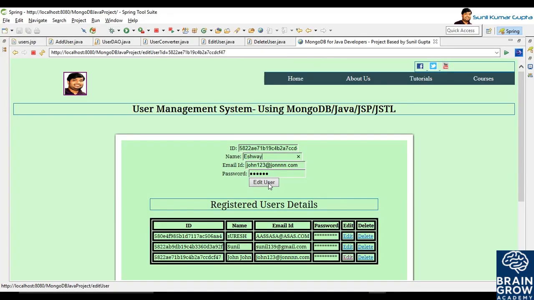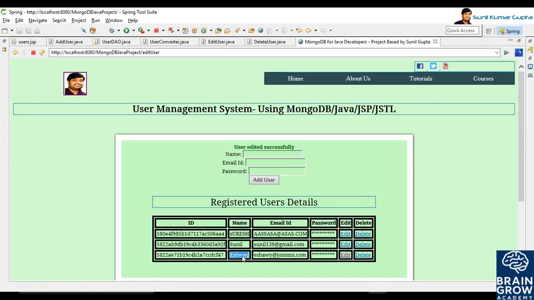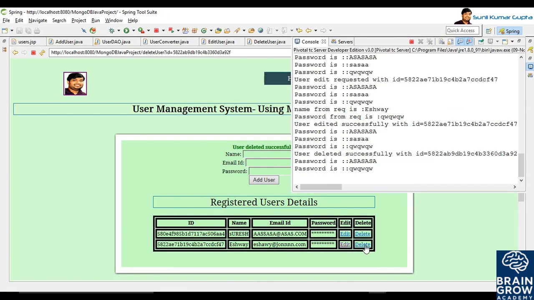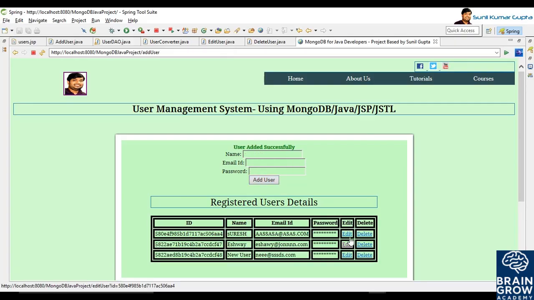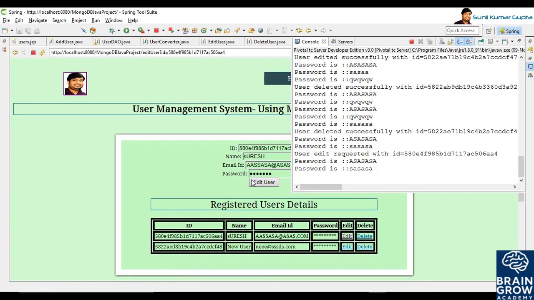Shway, and something. Okay, see here, now John has been edited to this. And let me delete the Sunil entry, the second one. See here now, so it is seamless. We can start adding a new user, some username, email ID, and some password, and click on add, and see here, immediately we are getting the updated user list. We can start deleting, we can start editing, whatever.